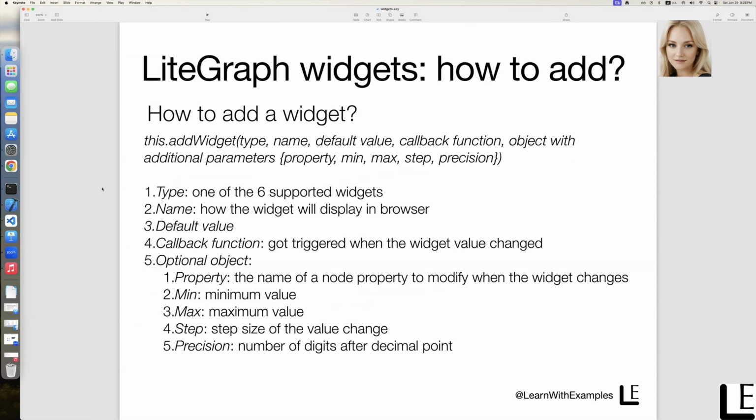To add a widget, use the addWidget method. It allows 5 parameters. First is the type of the widget. Second is the name of the widget which will be displayed in the browser. Third is the default value of the widget. There are 2 optional parameters. One is the callback function, which gets triggered when the widget value changes.